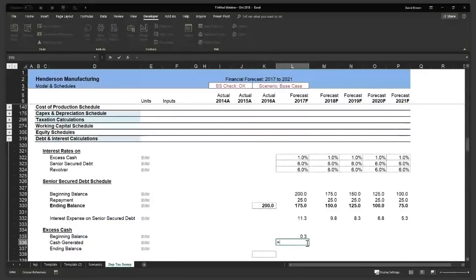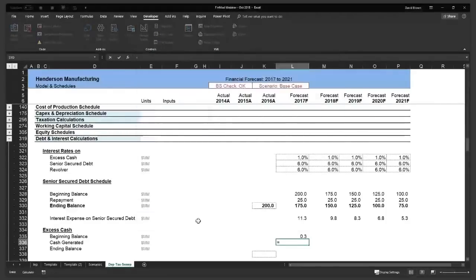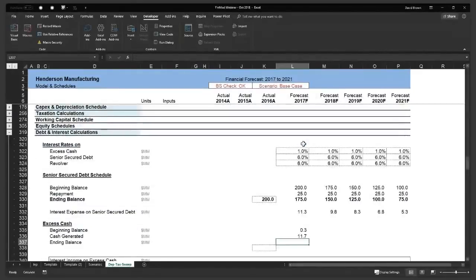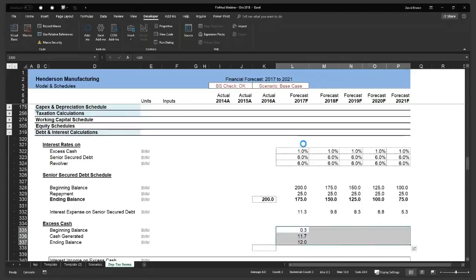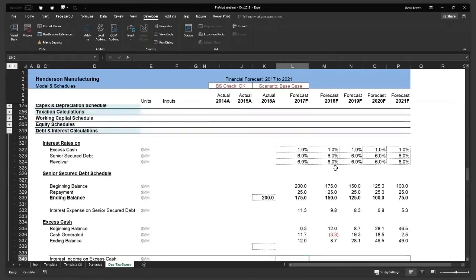Let me just stop this message coming all the time. And then this is my cash generated. So I just scroll up to cash. What did we generate? We generated this. And then this is my ending balance. Sum the two. So this is cash. Now, all right, and change in cash position.